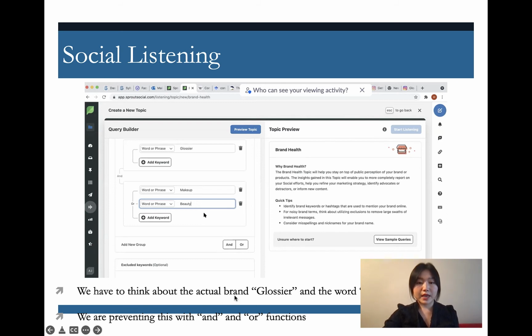So we have to think about the actual brand Glossier and also the word glossier, right? Since we want to exclude all the mentions and data where people are talking about, oh, my car is glossier than you. They're not talking about the brand Glossier at this point. So what I did was I used the AND function. If you see here on the left, I used AND. So whenever Glossier is mentioned with makeup or beauty, I want that data. So in this case, I can exclude people who are using just the English word glossier, right? So we can prevent this by using the AND function.